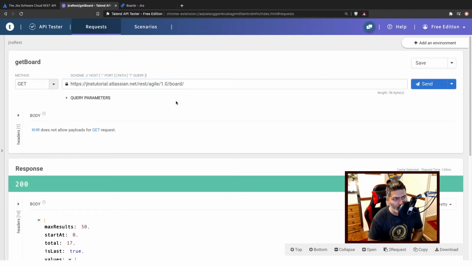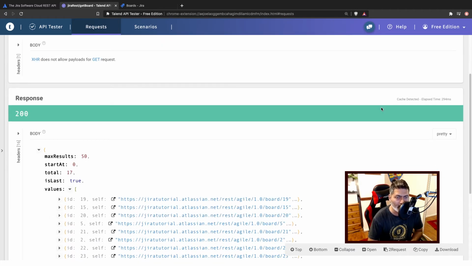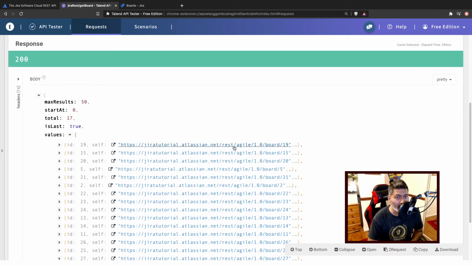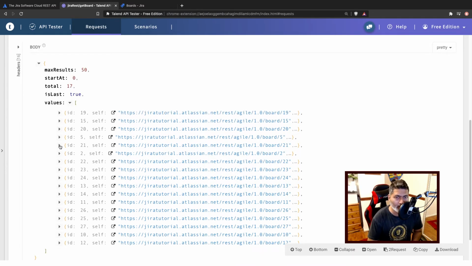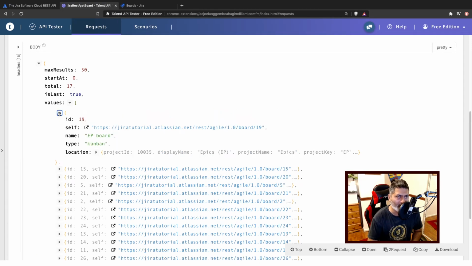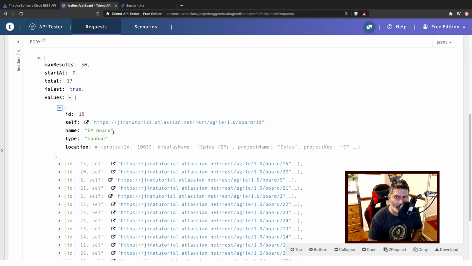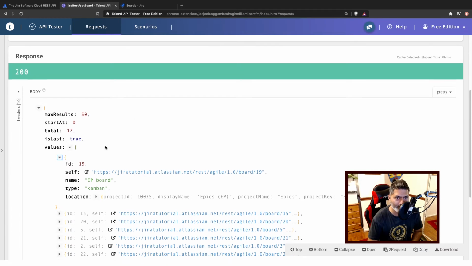Now you need to pass in the board ID, but if I just run this, if I basically make this call, it will actually return all the boards that I have access to for this user. So you can see here that you have all the boards. If you expand, you can see the details of each and every board.